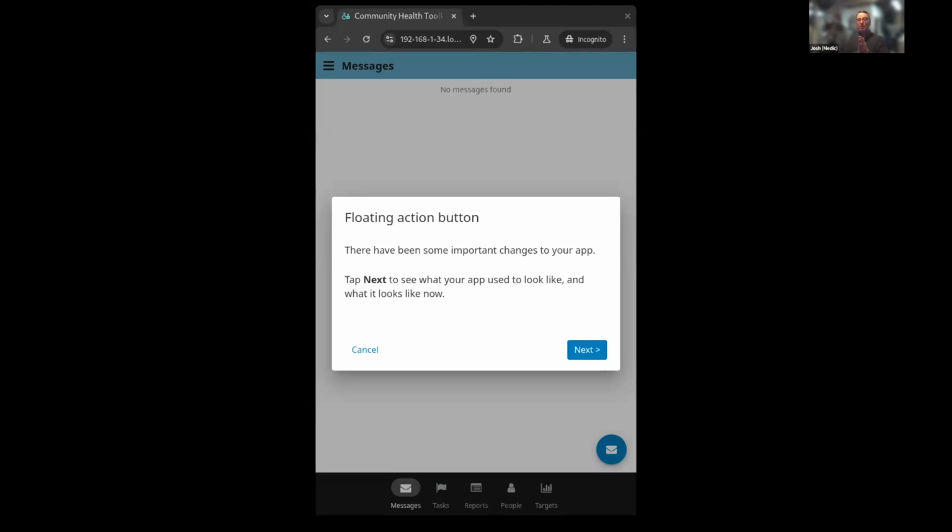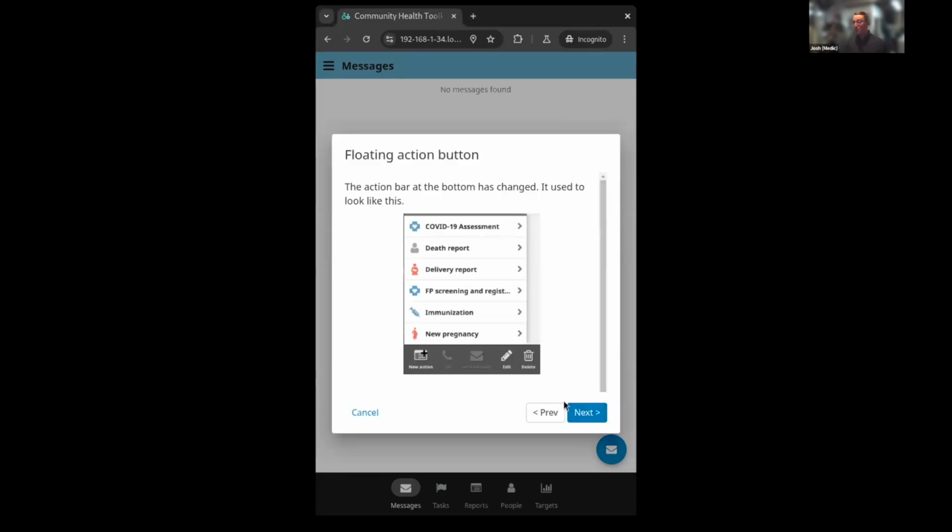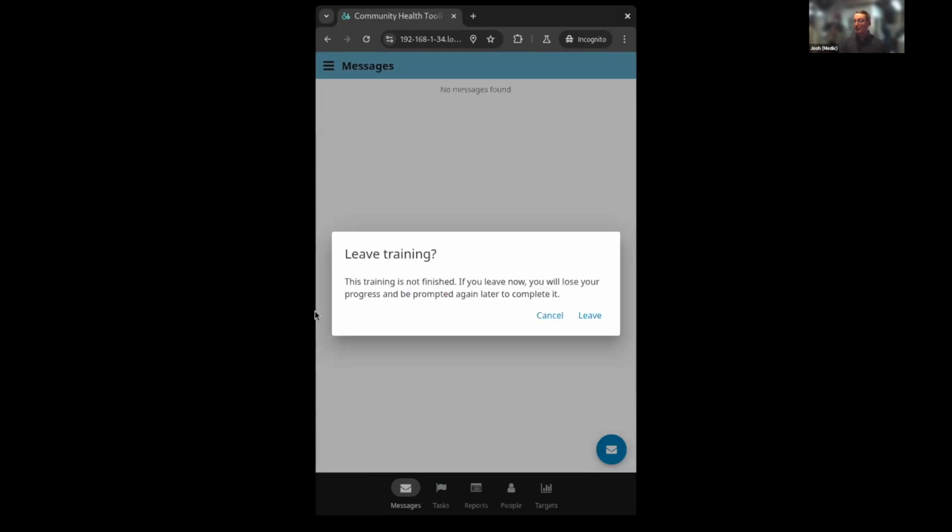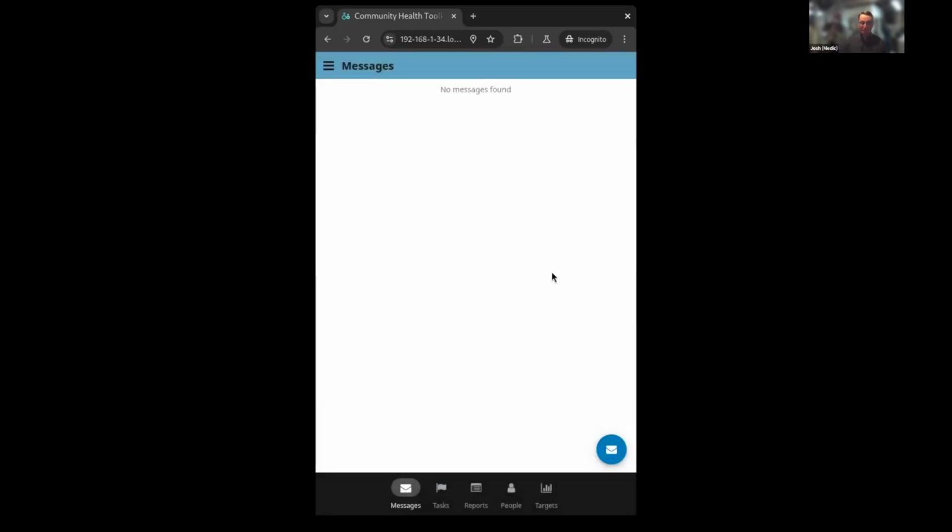most people here hopefully are familiar with the concept of training cards in the CHT. You can define and configure these cards on your instance, and then a user is going to be prompted to go through some training automatically when they log in. So you can see here, I've got my user, I've logged in. Now I see I've got this training card popping up telling me about the new floating action button. This is just one of the sample training things. I can sit here and go through this training right now, but maybe I don't have time. I can cancel out. I'm warned about it, but I can leave.